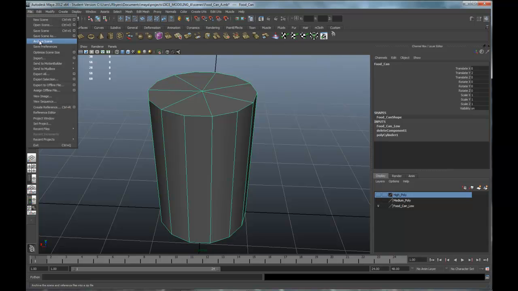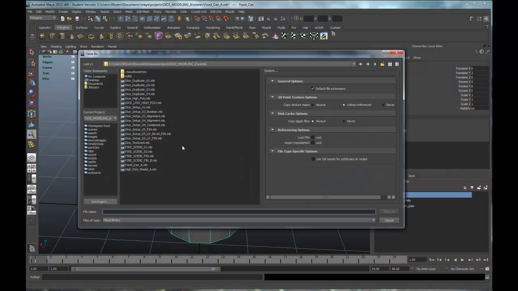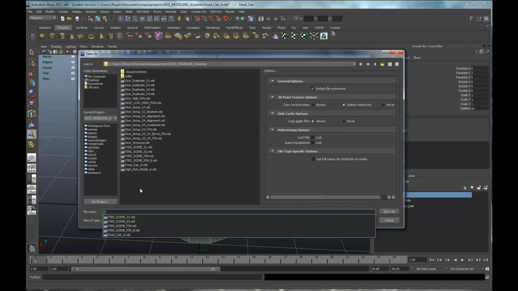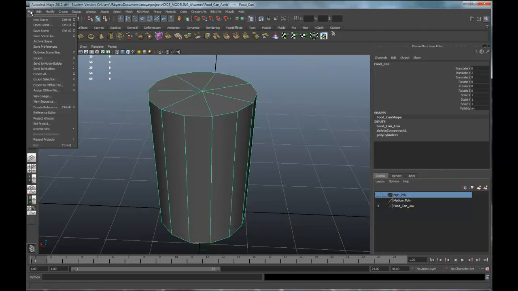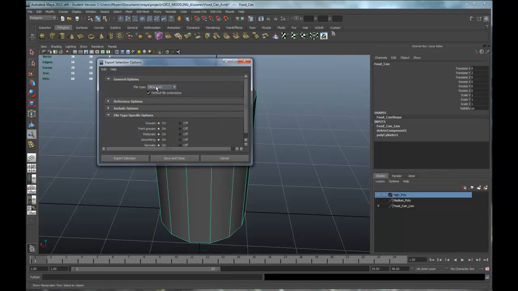Alright, so let's go ahead and save this out as an OBJ. File, Save Scene As, call this food can low poly, and we want to save that. Oh, we need to save this as an OBJ, so we need to Export Selection. Okay, so make sure OBJ is available.